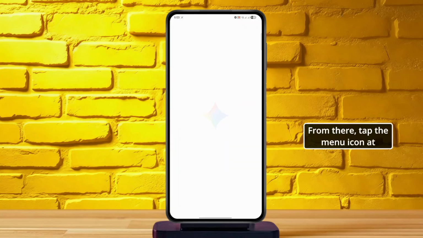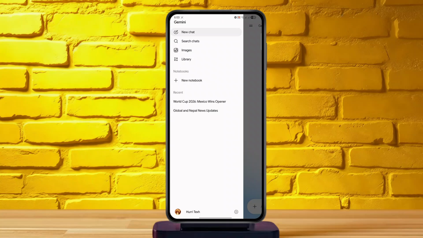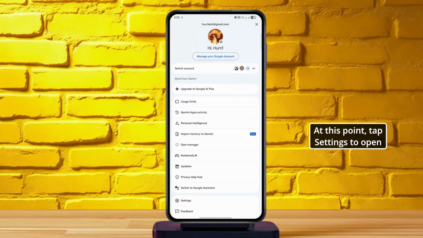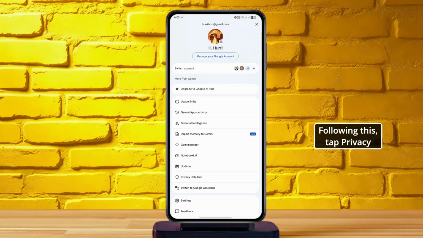From there, tap the menu icon at the top left of the screen to open the sidebar. After that, tap your profile at the bottom of the sidebar. At this point, tap Settings to open your account preferences. Following this, tap Privacy Settings to open your data and privacy options.